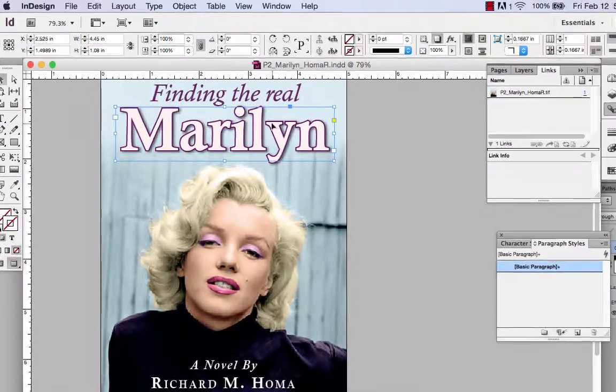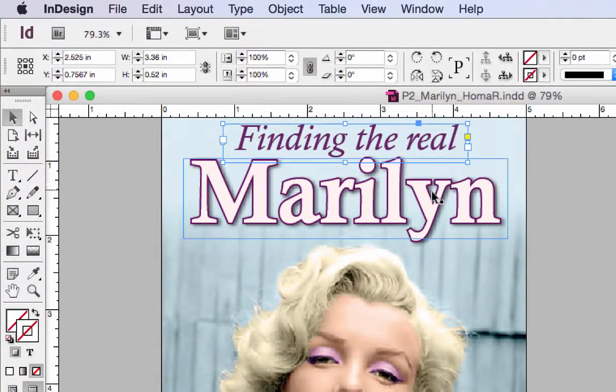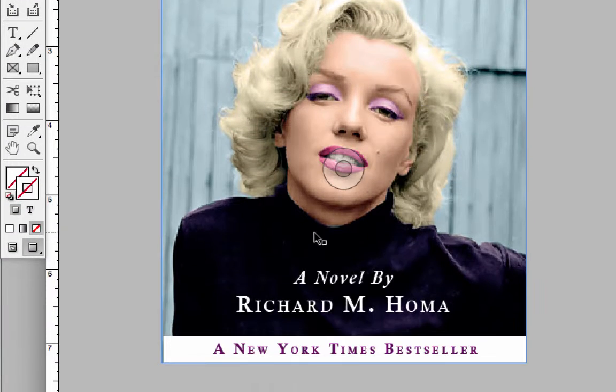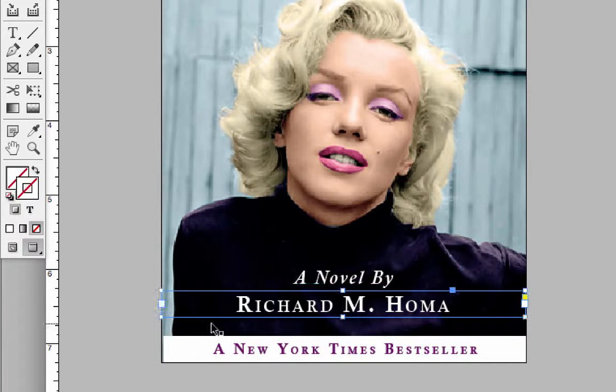You can see I use text boxes. Here's one for Finding the Real. Here's one for Marilyn. They're in separate text boxes because of the drop shadow effect. It only goes on a text box. You can't just apply it to letters or characters. It goes to all the characters in that text box. That's why they're separate. So I have the italic up here. Down here, same thing, text box.